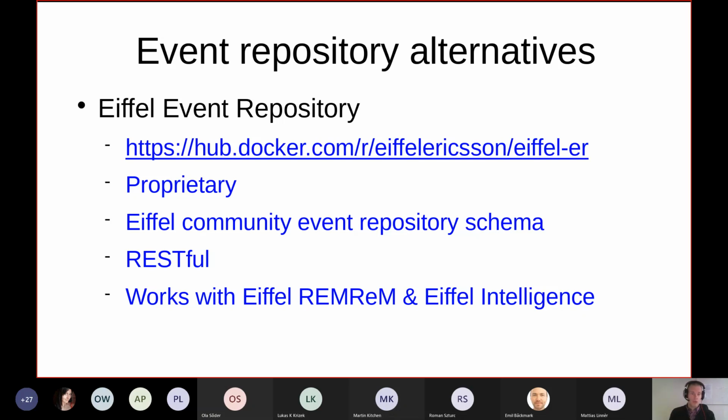First of all, we have the original ER, Ericsson's internal ER. There is a Docker image that has been published, but the code is still proprietary, and documentation for the Docker image isn't fantastic. It provides a REST API for performing various kinds of queries against historical event data. You also have upstream, downstream searches given a particular event ID. And this API is supported both by Eiffel RemRem and Eiffel Intelligence, I think.